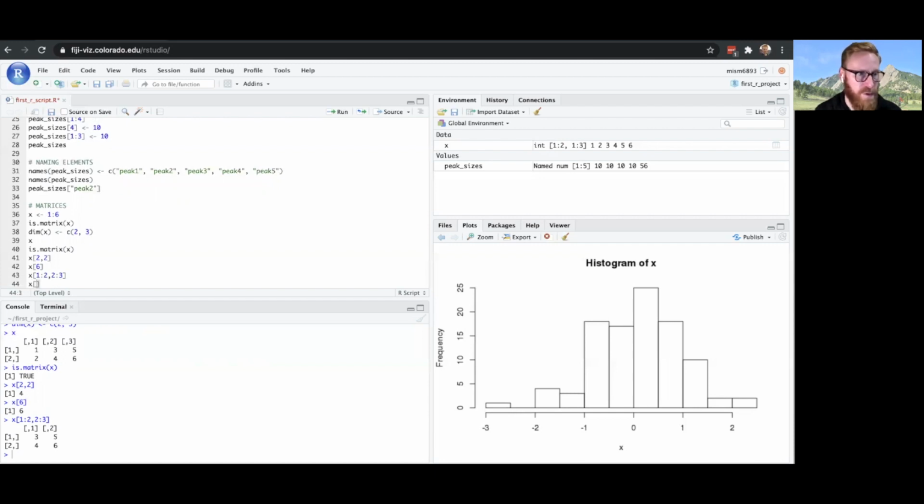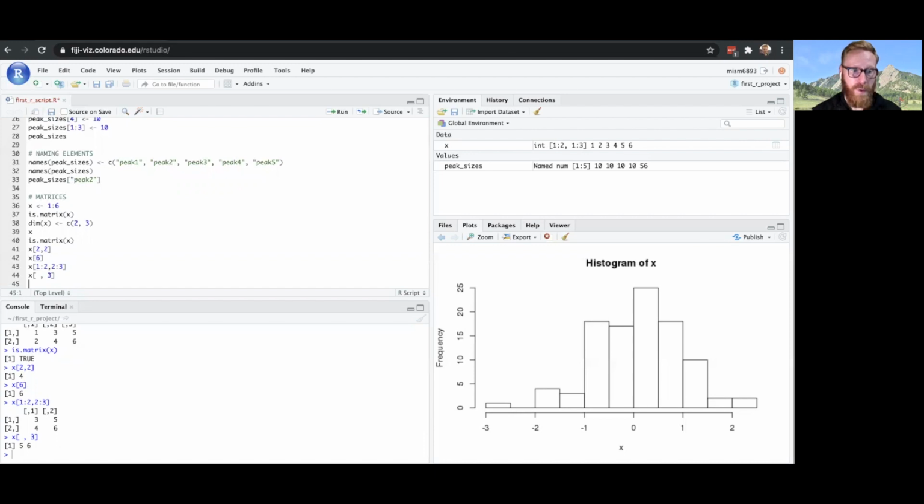And it's also useful to note that by leaving a column or row entry blank when you're indexing, it will return all of the rows in this case. So if we just want the third column, but all of the rows, we can do blank, 3, and that will return just the third column.